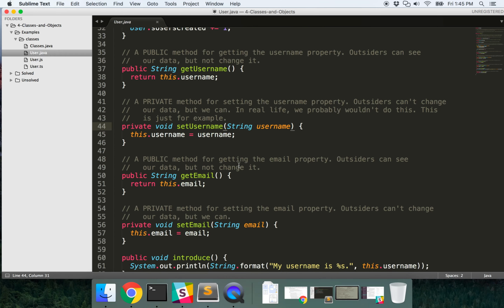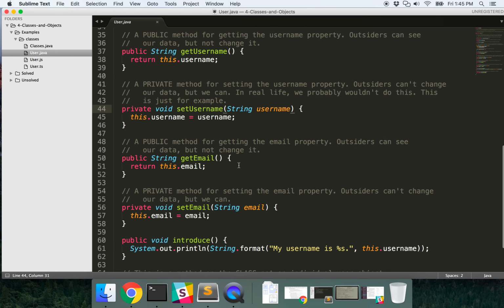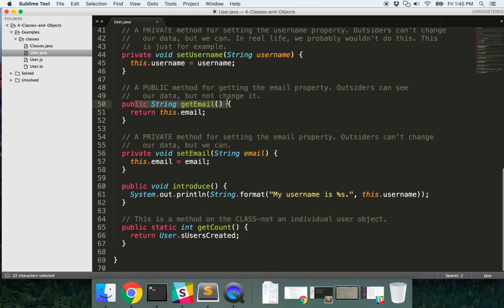All right, so next we have one for setting. Getters and setters work in tandem. This is a private method for setting the username property. Notice that the getter was public, so anyone can read information, but we only want to use this setter, meaning changing information, internally. This is another method for getting, this is another method for setting, and this is just a print statement.